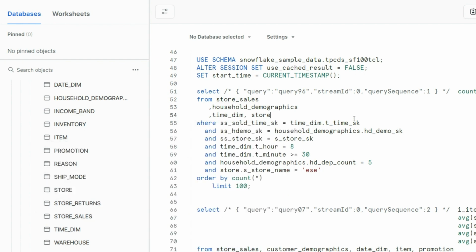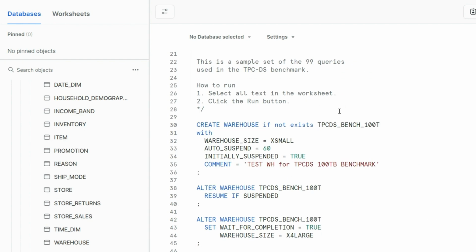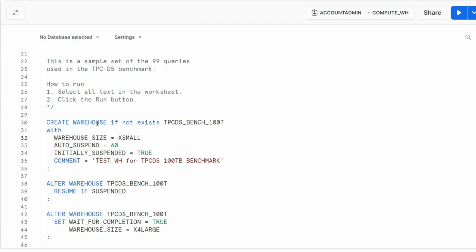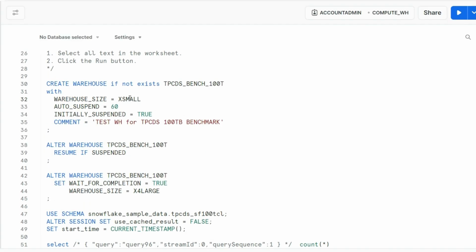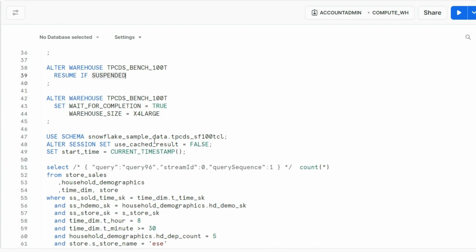large database. What they do in this particular worksheet, they will create, programmatically, a warehouse. They will create a small warehouse at the beginning, then they will change it to an X4 large warehouse. This extra large warehouse, if you look inside, will have 128 nodes. So that's a pretty large one.